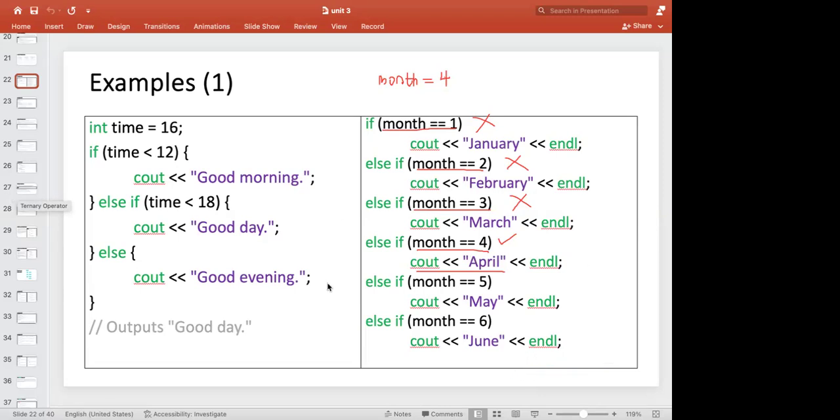Okay? So let's do that example. For example, what if the number is 14? And we know 14 is not equal to 1. 14 is not equal to 2. 14 is not equal to 3. 14 is not equal to 4. Okay? 14 is not equal to 5. 14 is not equal to 6. So nothing will be printed.